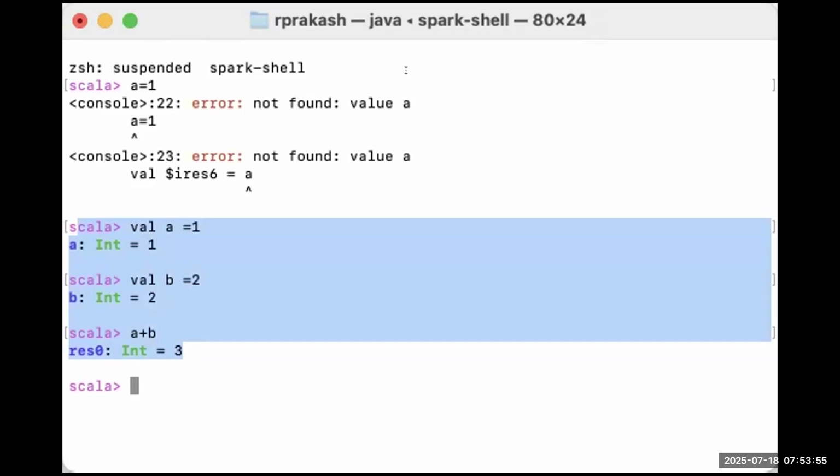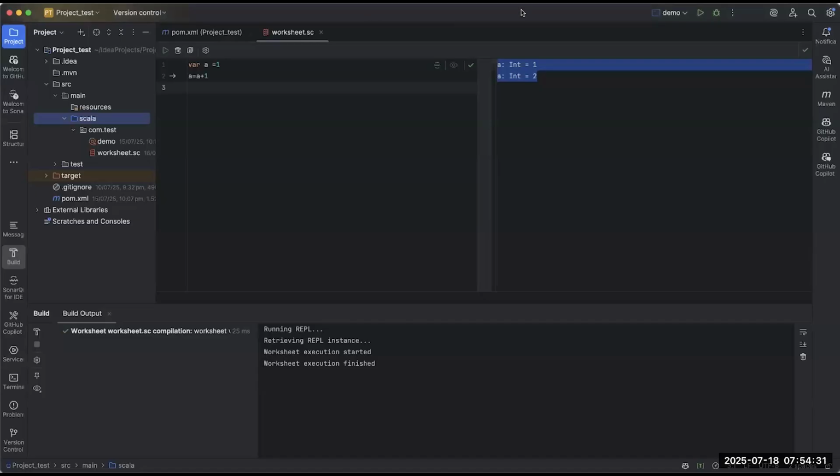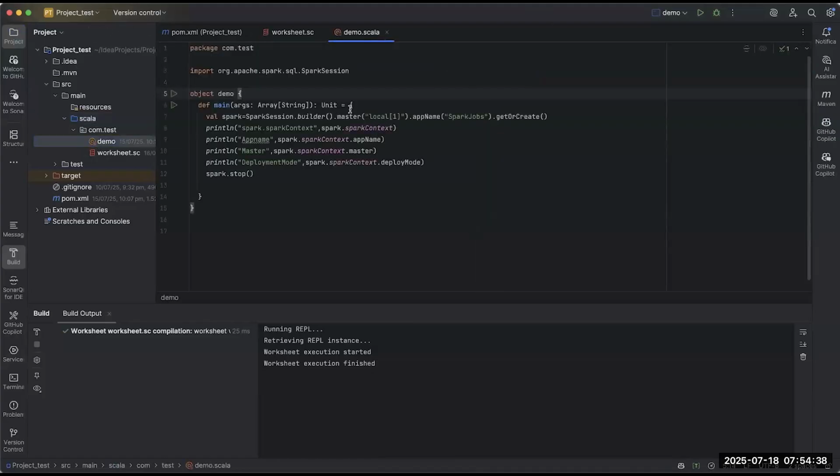The difference between writing in the worksheet and the programming is that in the worksheet, whatever you write, you can see the output there. But if you create a Scala file and write the program that way, or if you create a class like this and try to run it, you will see it first compiling.